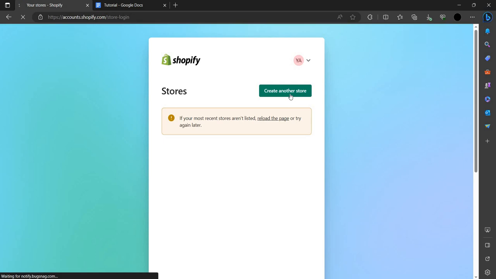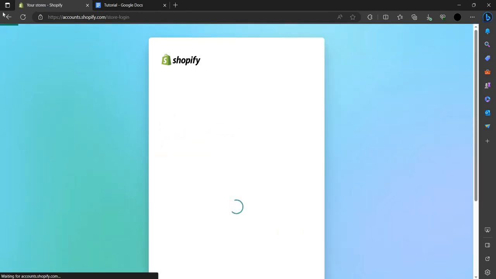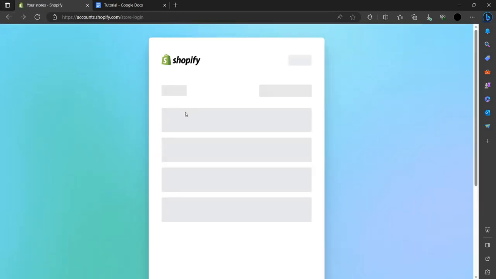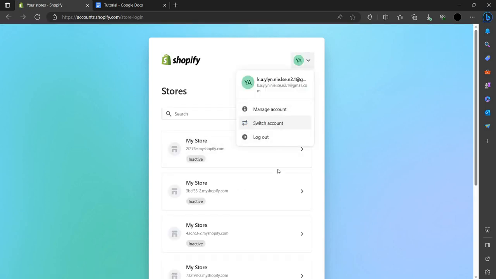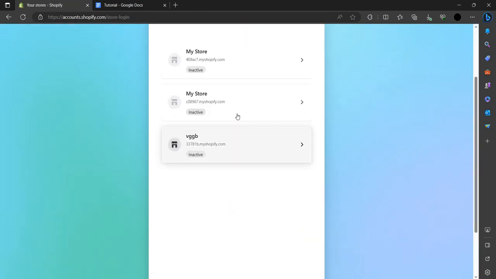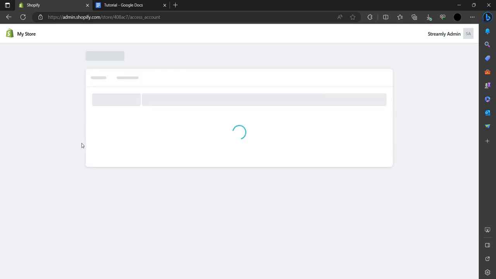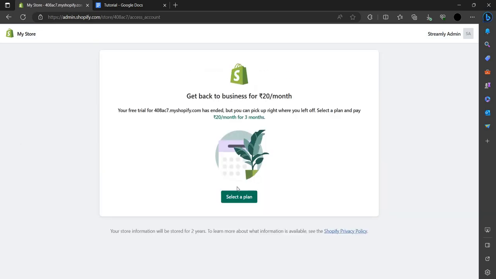Here I have to see which account I want to log in to. I want to log into this account. I have to go back, not this account. You can go here to switch account. As you can see, I'm logging in with my account to my store. Now it's inactive because I have not purchased the subscription. I want to select the plan. So let me log out and make a new ID.